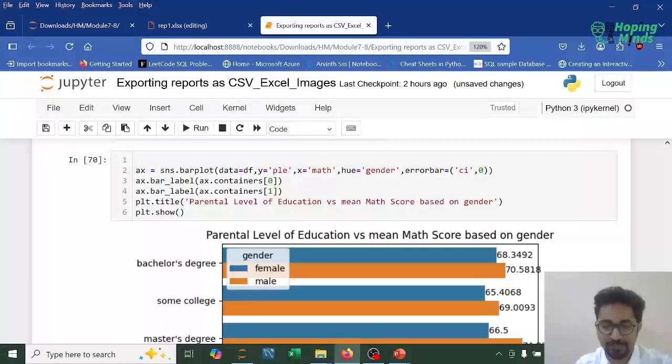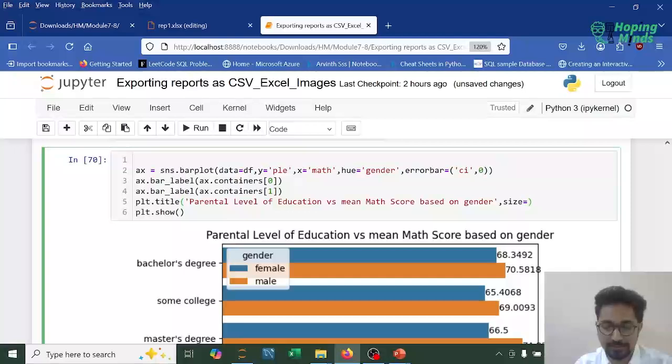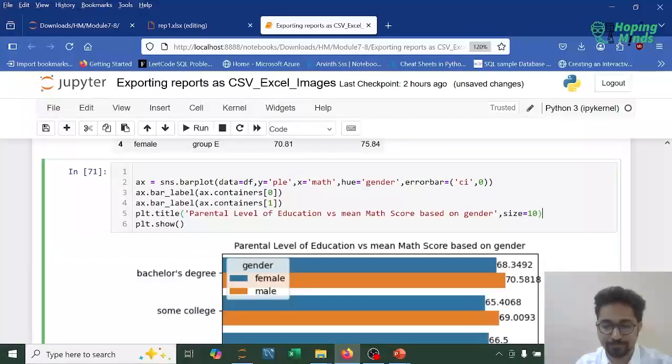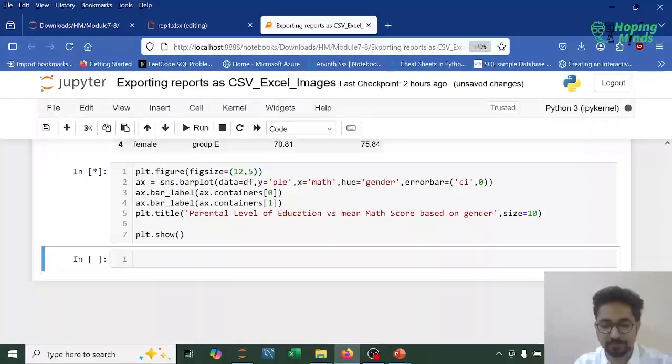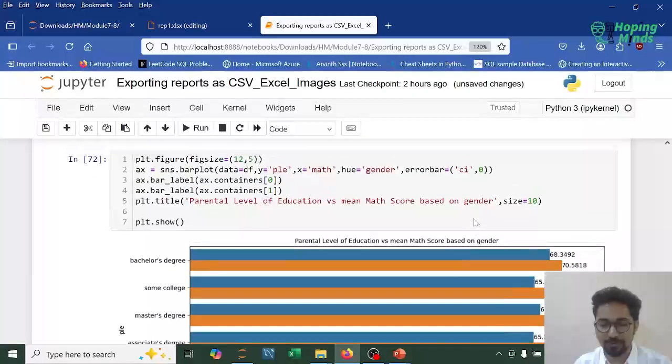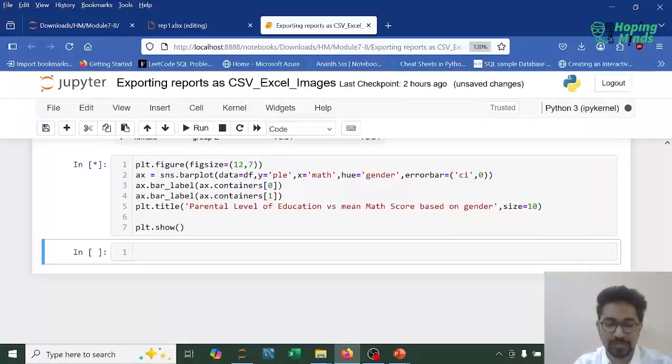All right, and let's adjust the figure size a bit. Let's set the size to 10, and the figure size would be plt.figure. I'm passing the fig size, and as far as the fig size is concerned, here I'm setting this as maybe 12 and 5. So guys, this is how it looks like. 5 would be too small, maybe I'm extending it to 7.